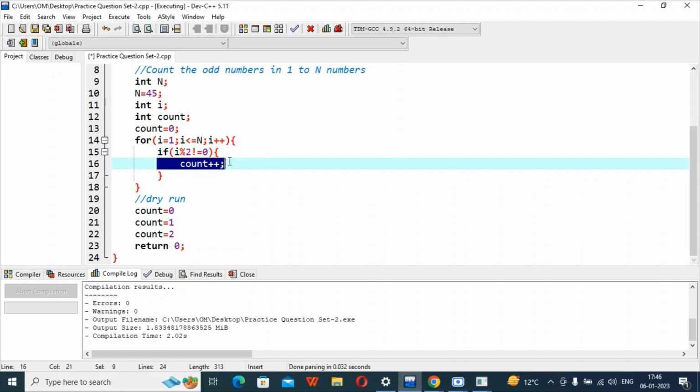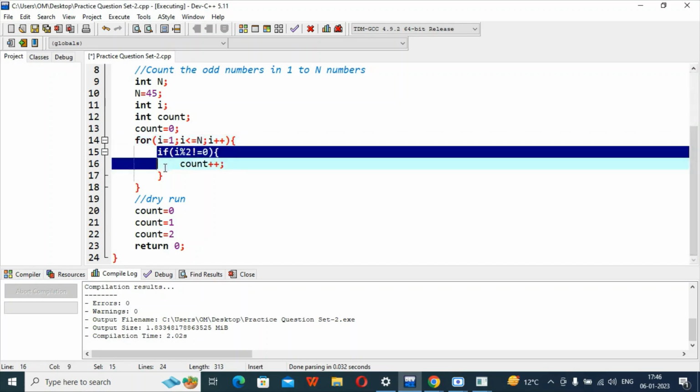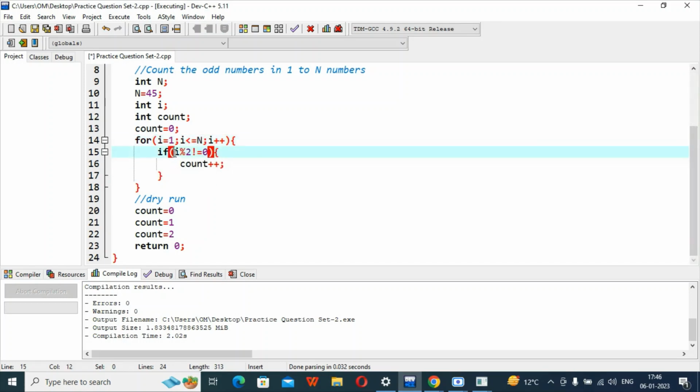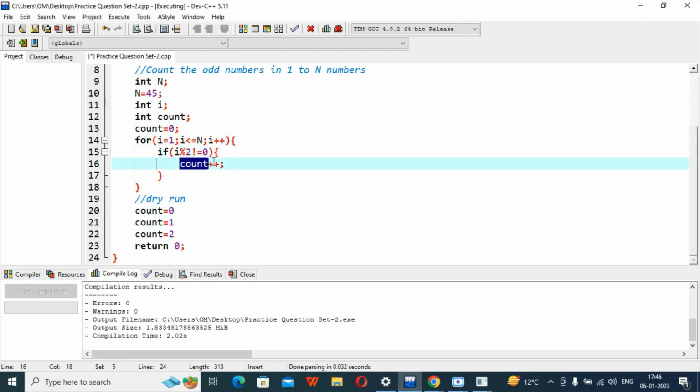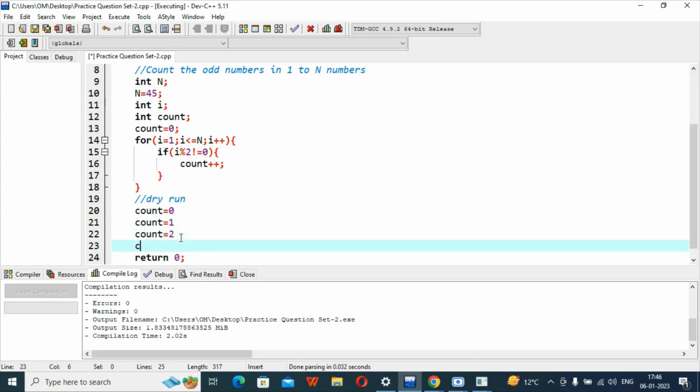Then don't do a count plus plus, because this if condition is false, right? Okay. Again do i plus plus. Your i will become 5. Check if 5 is less than or equal to 45. Yes, it is true. Enter this for loop. Check if 5 modulo 2 is not equal to 0. Yes, it is not equal to 0. Then do a count plus plus. Count has become 3. Same way you have to do for every element up to 45.